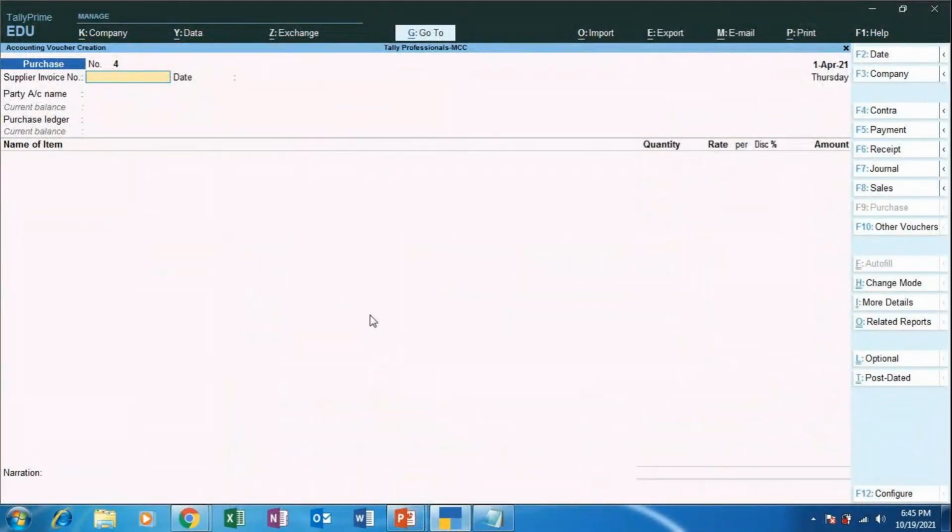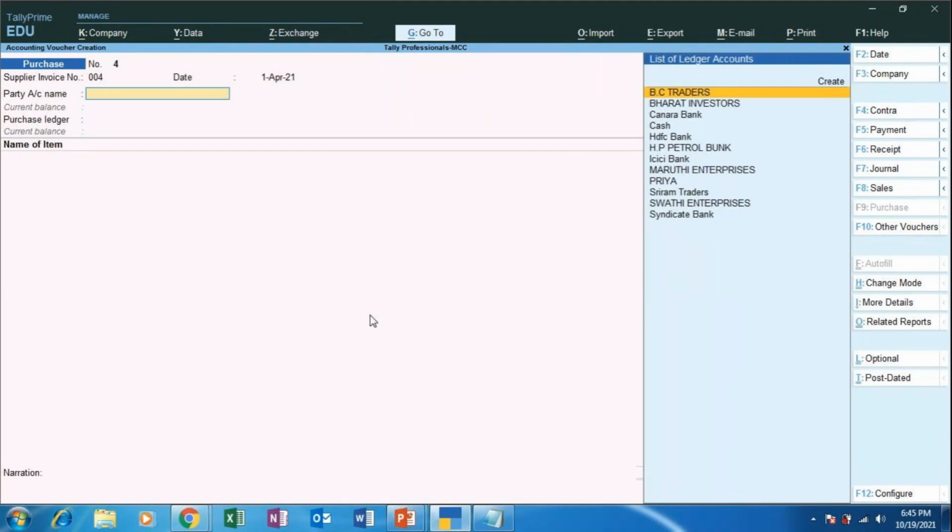to the purchase voucher and put the supplier invoice number as 004. Now date, press enter. It will come to the party account name. Please be very careful, especially when you're passing the entries. Stage by stage, you have to be very clear, because any one mistake can cost you the entire transaction, especially when you're dealing with statutory information like GST. Is it clear? So make sure whatever steps you take, you go very carefully and slowly, right?